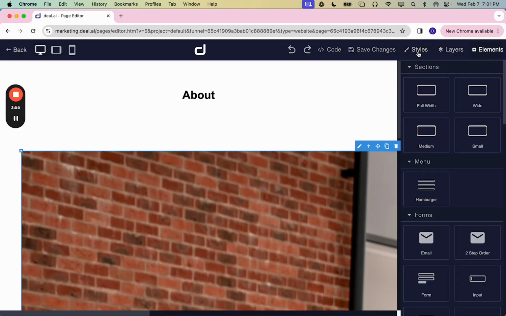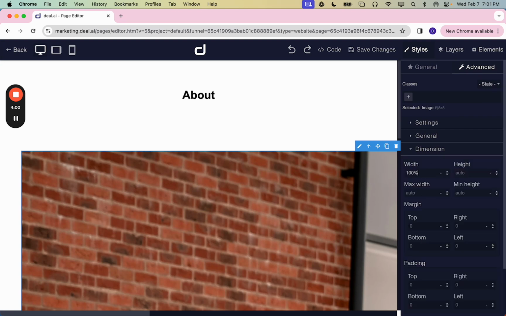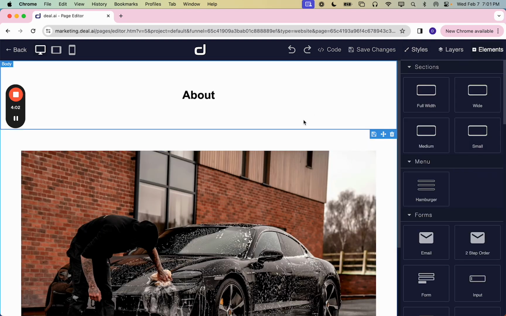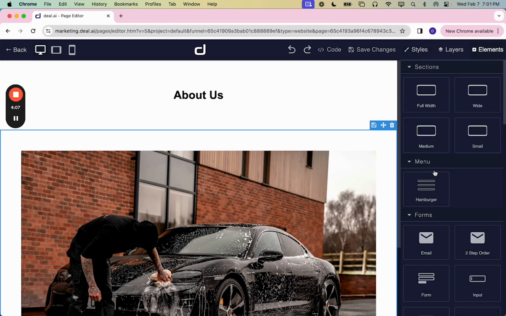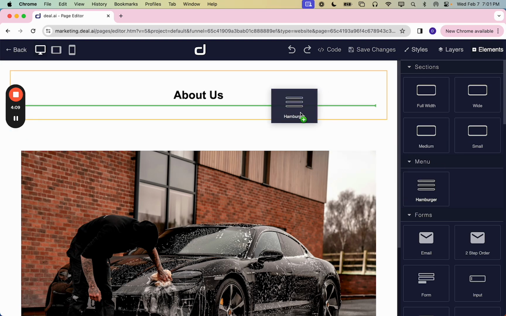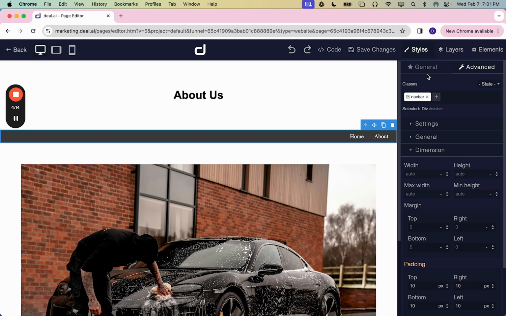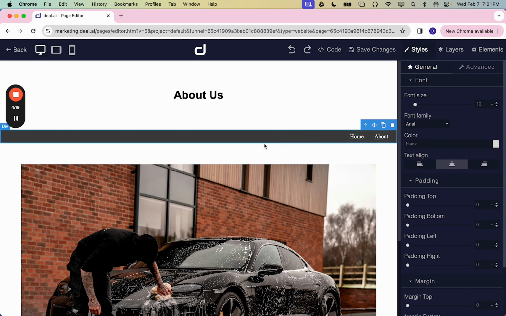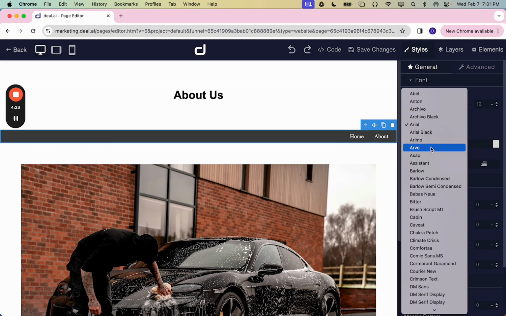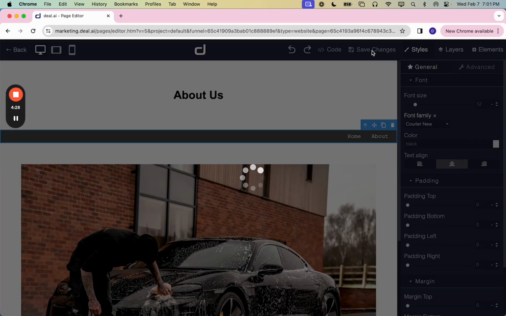Click on the image again. Let's go to Styles, Advanced, Dimension. Let's do 100% width so that it doesn't go off the page. Actually, let me call this About Us. It's like an About page. And then lastly, let's again drag in the hamburger menu onto this page. And there it goes. Let's go with the same font as before. So again, I click on this div here that outlines the entire menu. Then I go to Styles, General, and then I can change this font here to Courier New. So let's save these changes.